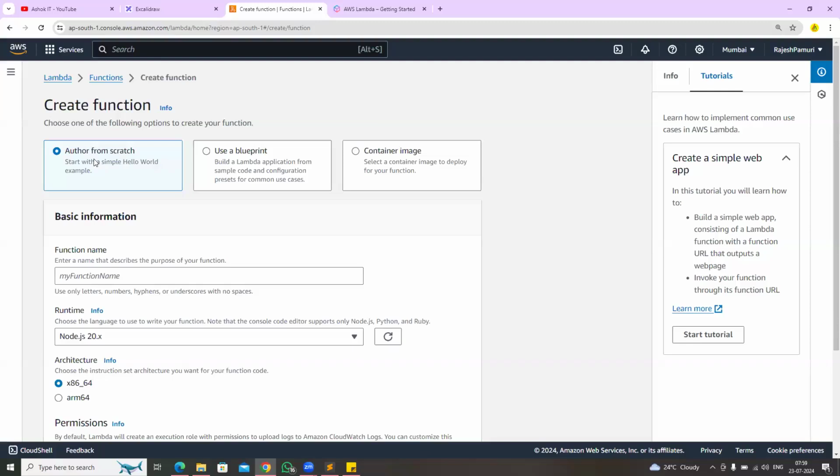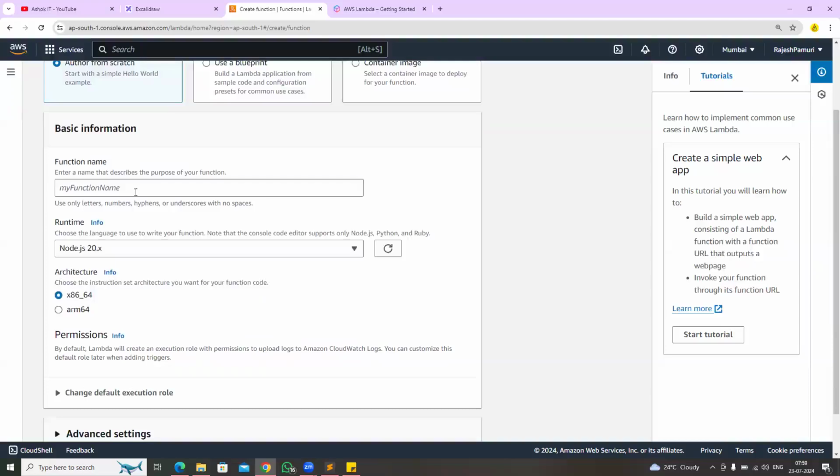So do you want to create the function from scratch? Yes, I want to create the Lambda function from the basic. Name of the function, you can give any name for the function. Ashok IT Java function. Okay.